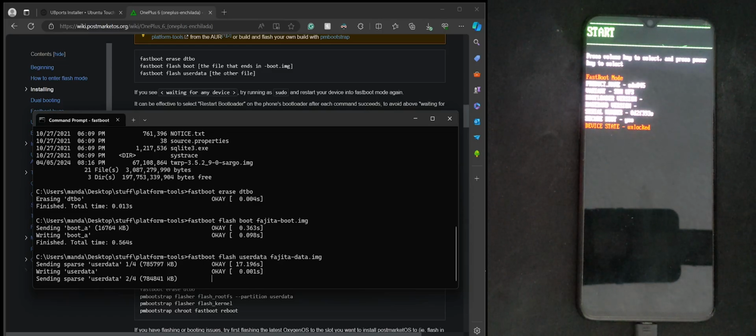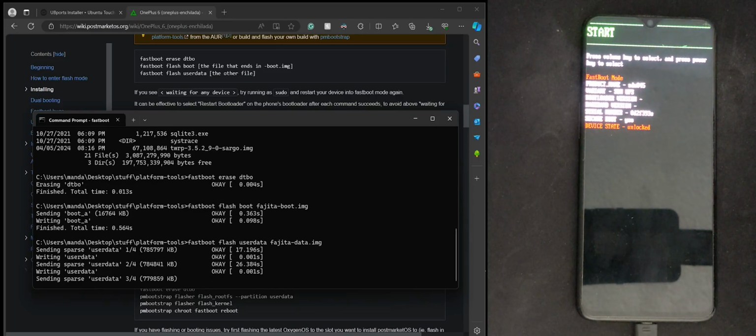So I imagine that the UBports installer is running these same exact commands in the background. However, I did find that the results were different. So again, try out which one works best for you.